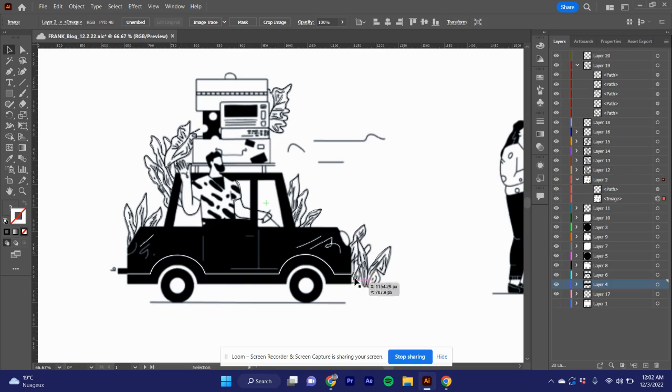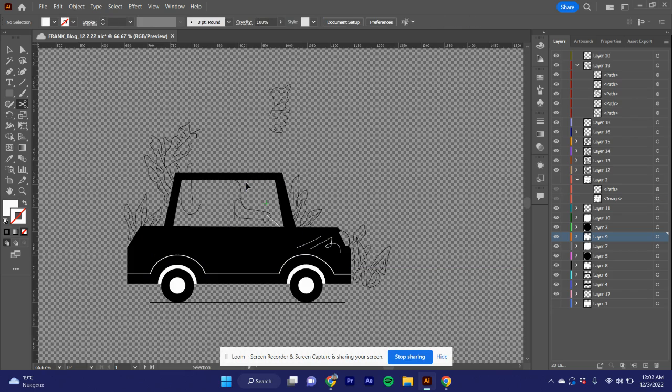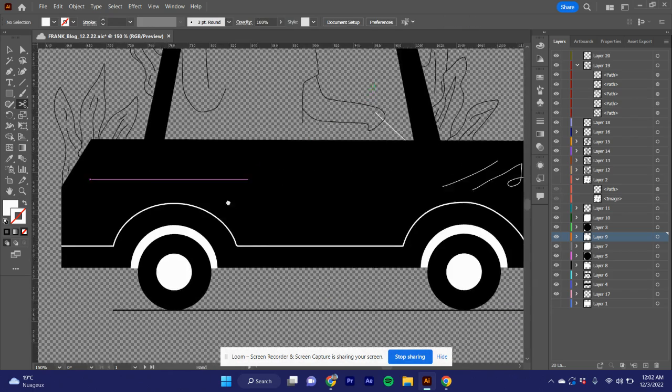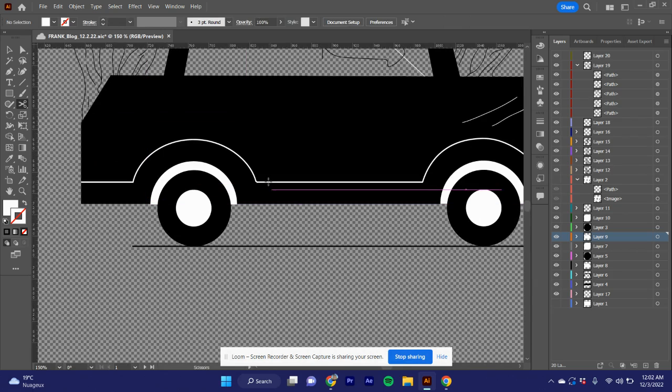And while I was making the wheels, something that I had to learn how to do was use the scissor tool to cut the circles in half to make the semicircles for the wheels. And yeah, that was something I had to learn how to do.